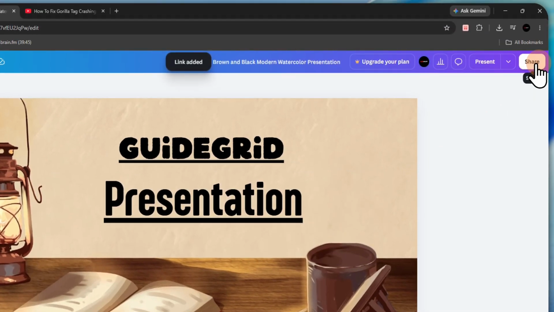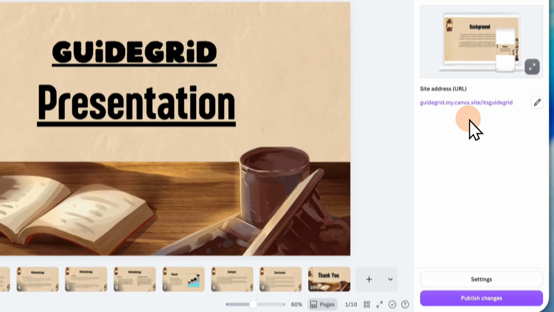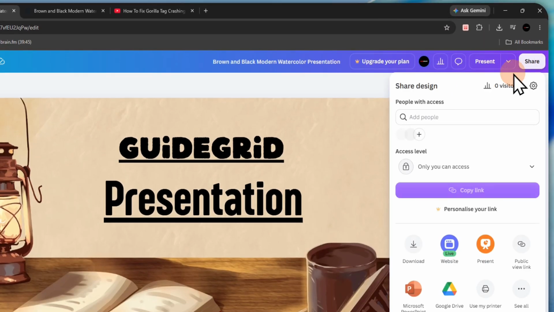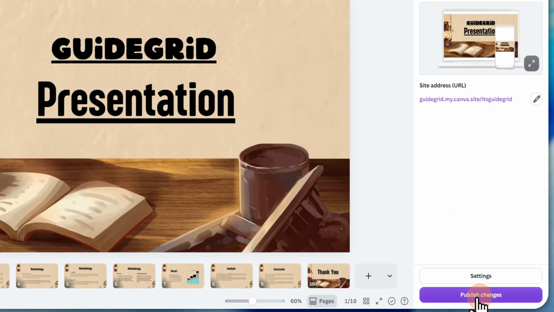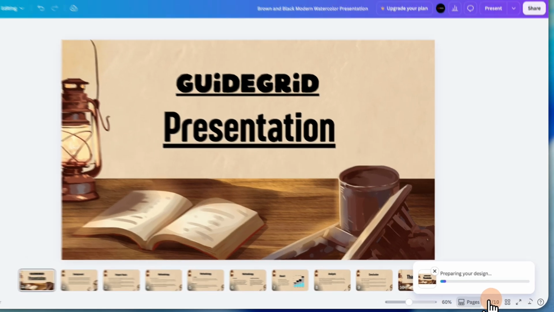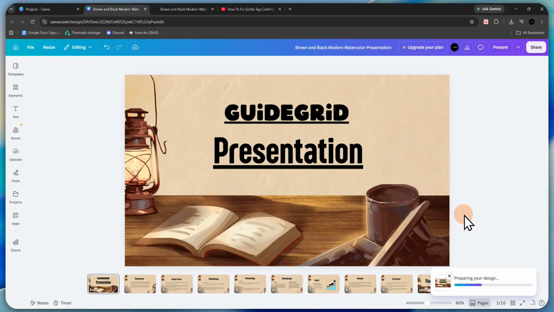Now let's see if the changes are working or not. Okay, now the changes are not live, so make sure to make the changes live. Go on the top right corner, click on website, and click on publish changes. Okay, just wait for a few moments.